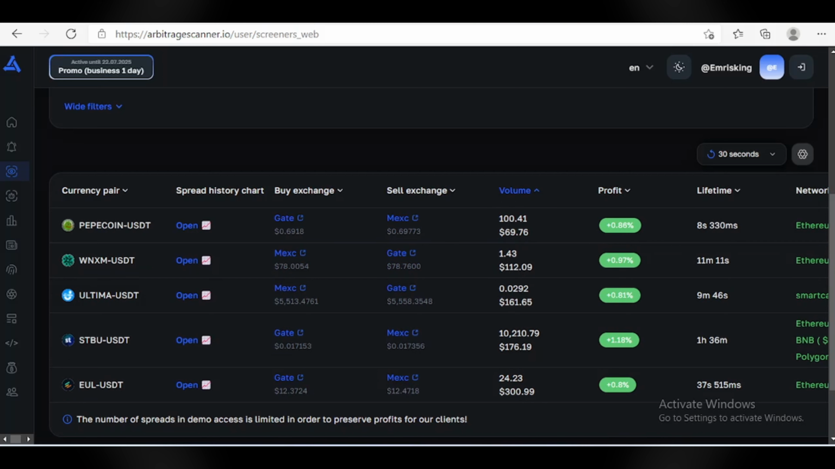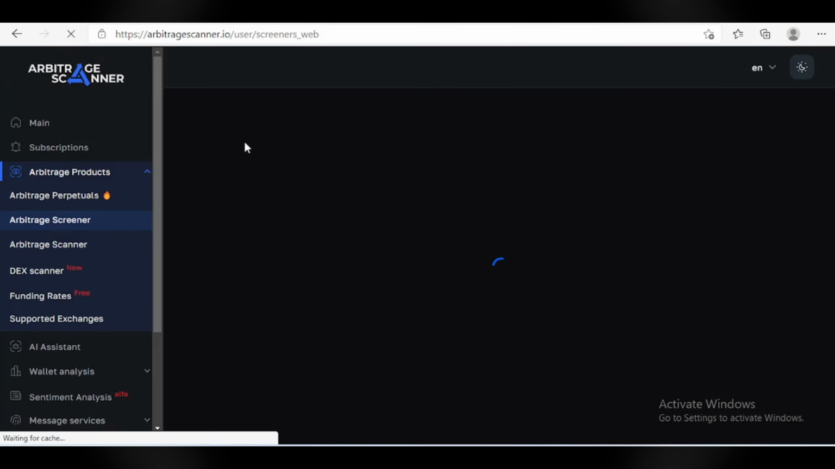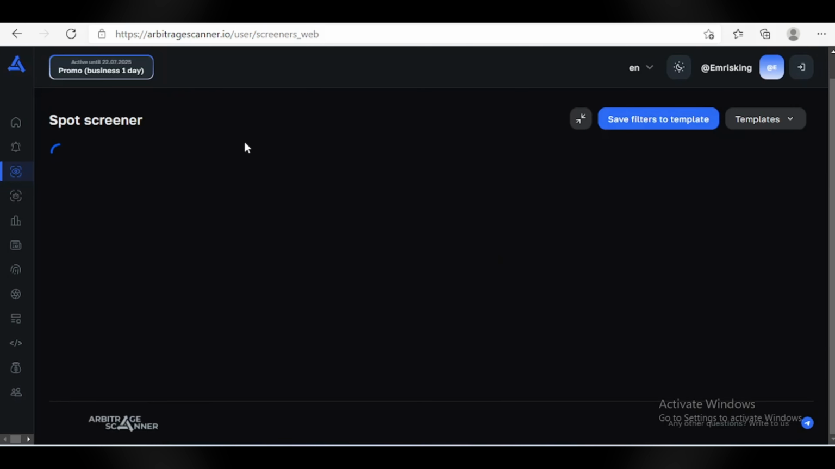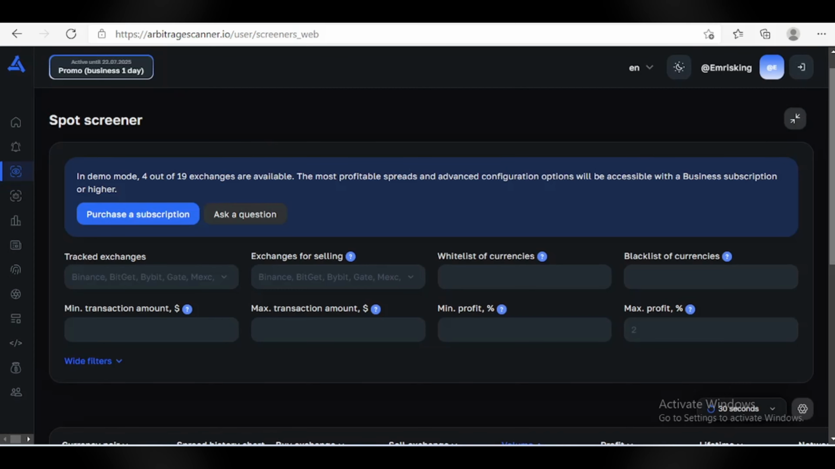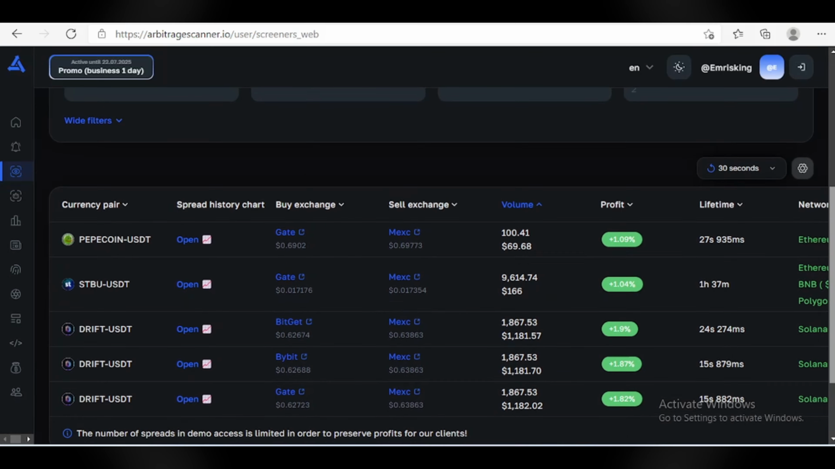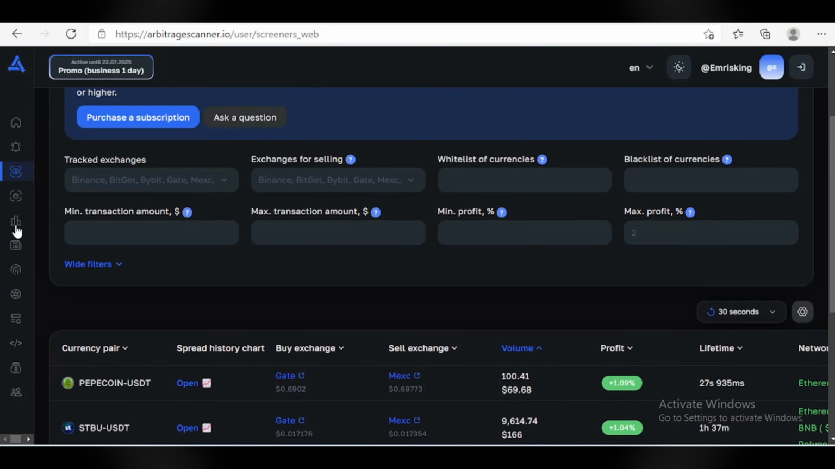But before, there was actually a lot showing right here. Now we're going to take a look at the filter to see more about this platform, to see if there's a way we can improve what we see over here. So they give you the tracked exchanges. You cannot change this. I believe this is probably because it's the free account.